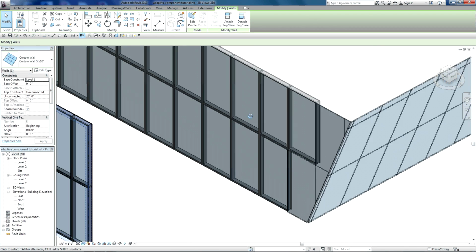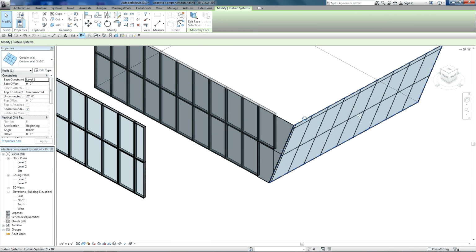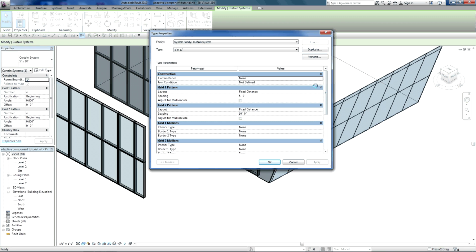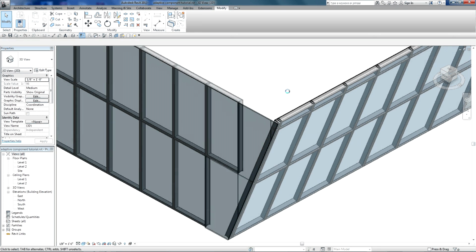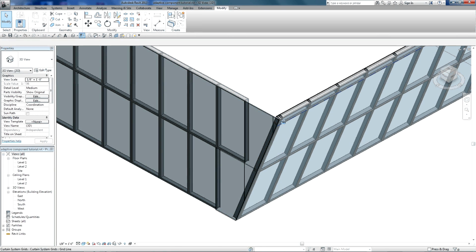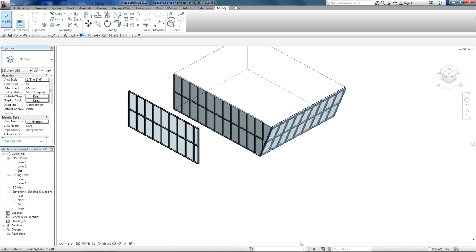So, what do we do about that? Oh, by the way, I can also do that with a curtain system. If I grab this and hit Edit Type, Curtain Panel, Rob's curtain panel, okay. It's hunky-dory, except if I do a triangular or a trapezoidal panel, it's not going to like it. So one of the solutions that we may have is to use adaptive panels in order to do a similar thing to what a curtain wall panel will do.